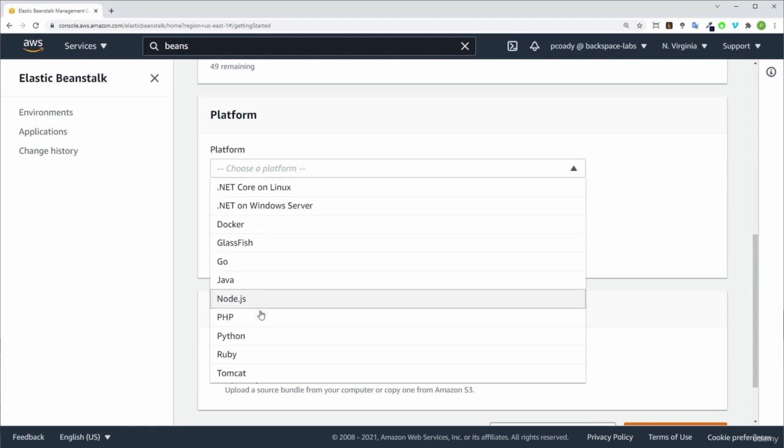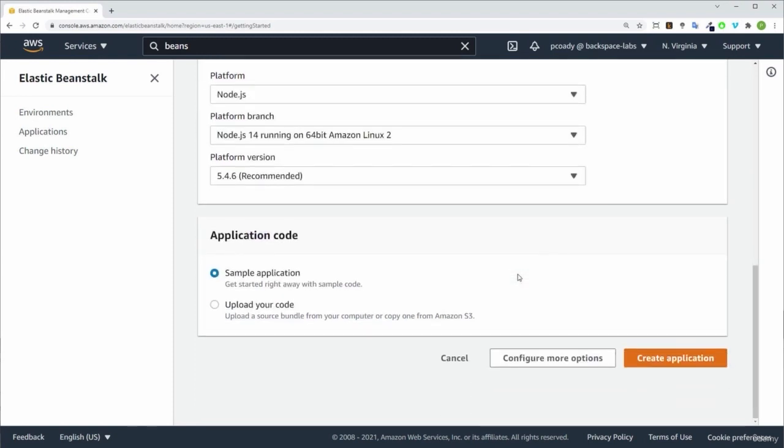Now we'll scroll down and we need to select what platform. We're going to select Node.js, and we have the option of selecting the sample application or uploading our own Node.js code. So with this, I'm just going to use the sample application. If we uploaded our own code, it would go into this list of applications. So we would click on the left here on applications, and we would have our application in there. When we deployed a different version of our application, that would come up here as well. And so we can quite easily roll back to previous versions of our application. So for now, I'm just going to use the sample application.